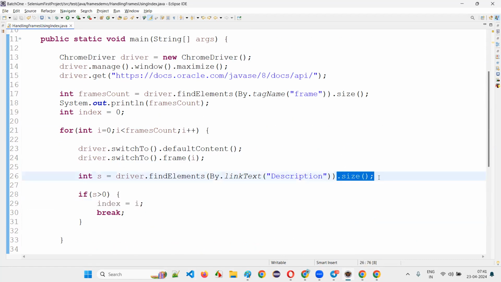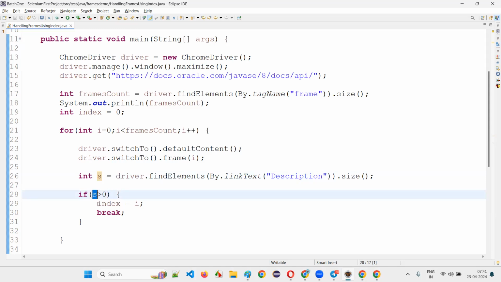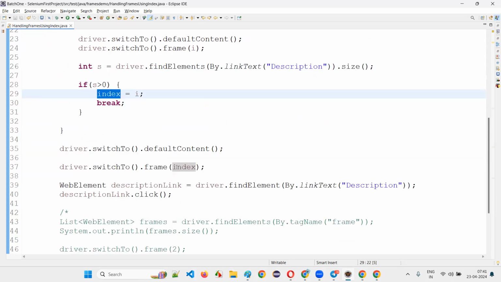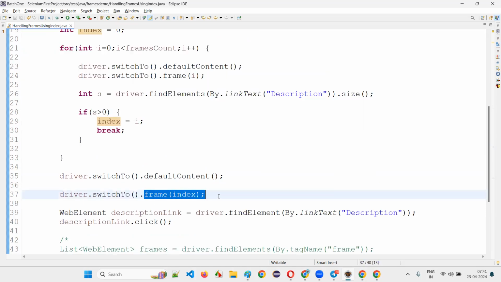That we can know with the help of the size. If the size is returned as 0, in that particular frame, the description link is not there. If the size is 1, then index is equal to I. I'm just assigning that I to the index so that we have found the index in which the element is there, and that index I'm using here. Here I'm using break. Once I find the index, I'll come out of the for loop. And using the index, I'll switch to the frame.